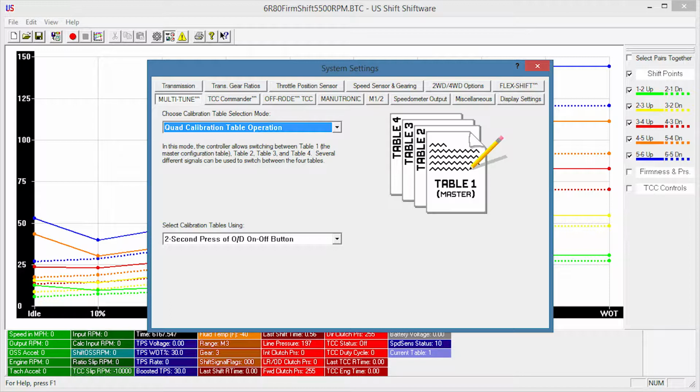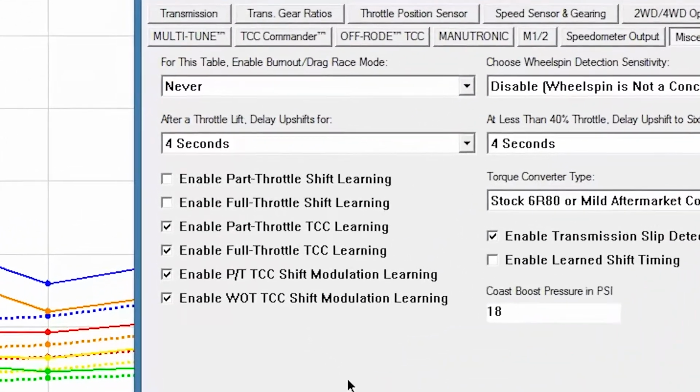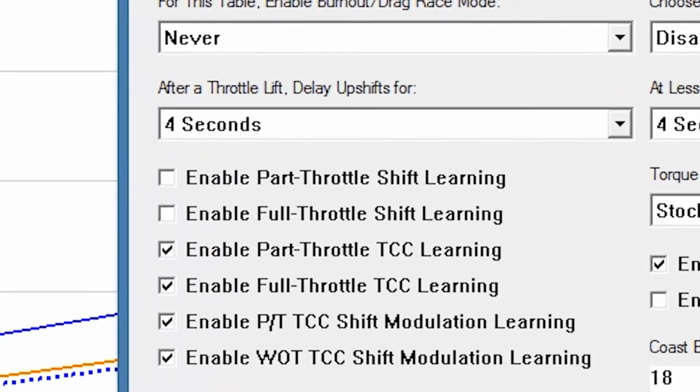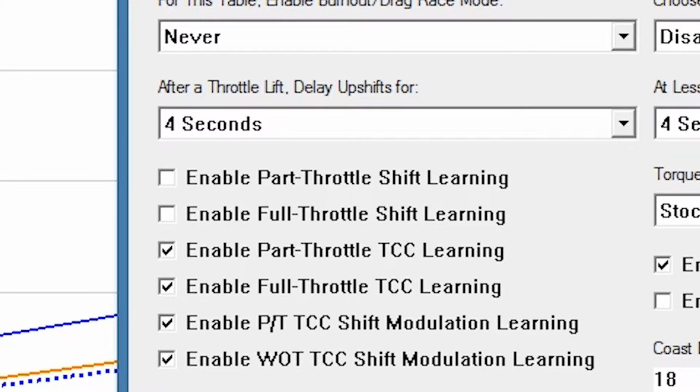If you want to load multiple tunes and toggle between them, such as a smooth tune in Table 1 for daily driving and a firm tune in Table 2 for track day, it's important that you disable part throttle and wide-open throttle shift learning in the firm tune. Shift learning works better on smooth shifting tunes, and values learned from a firm tune would shift poorly when used on a smooth tune. However, values learned from a smooth tune will be fully compatible with a firm tune.